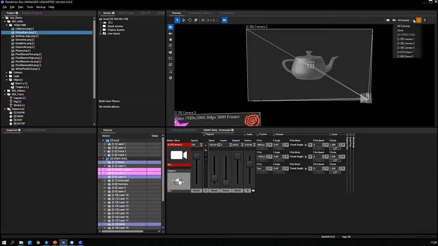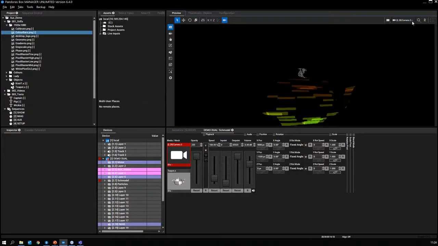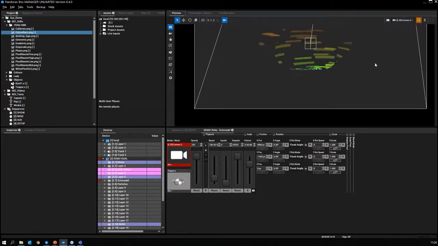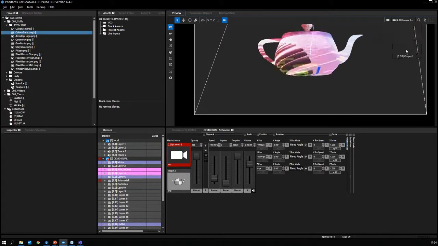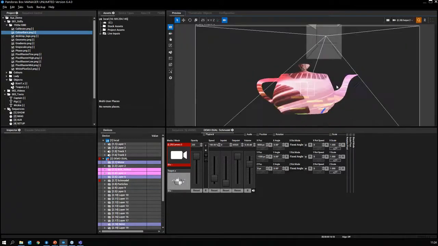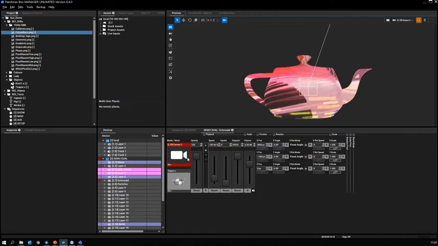If I look at it in my cameras view, so if I go to camera 2, I can see it there, and I can then also route this to my output. So I can now see my teapot in my output.